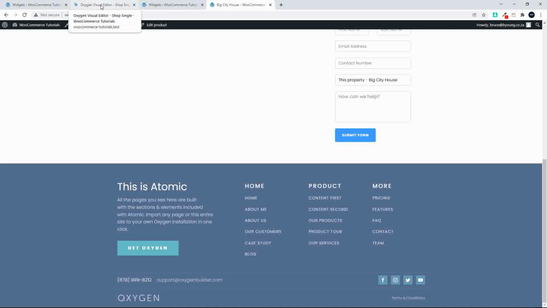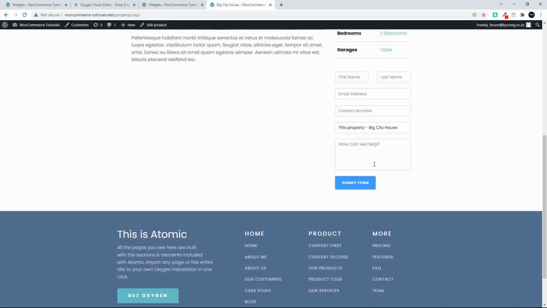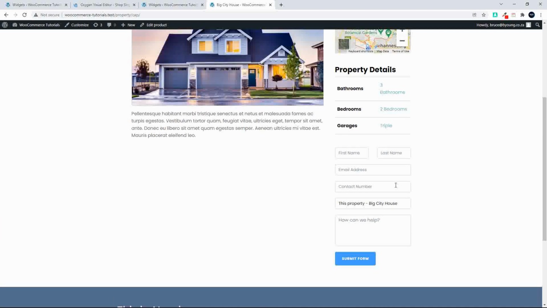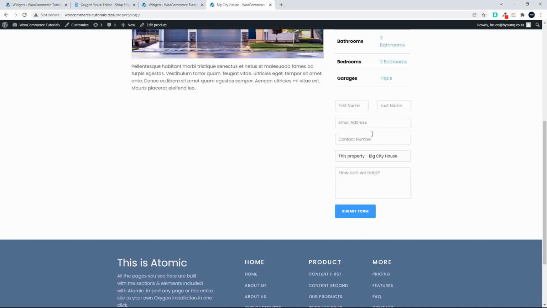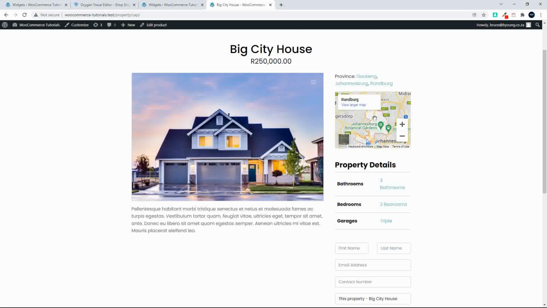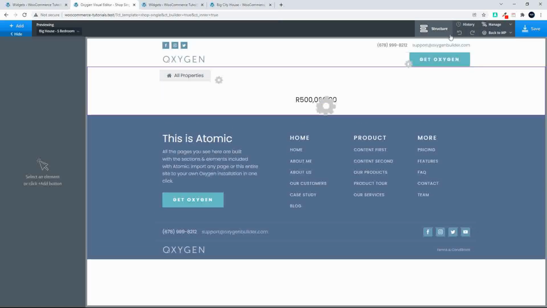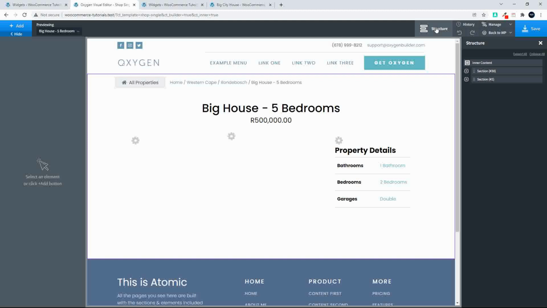So we could also, even in our template, have the feedback form added via the widget area. In fact, we could now allow the owner or the designer to add any widgets that they would like in the sidebar below the essential information. So we're just waiting here for Oxygen to load. Okay, should be nearly loaded. Right, here's Oxygen loaded. So let's just get the structure panel open.